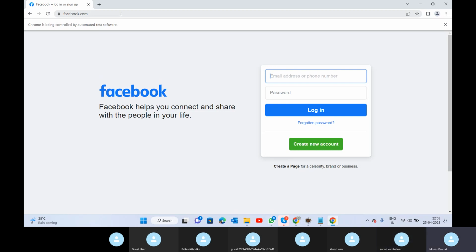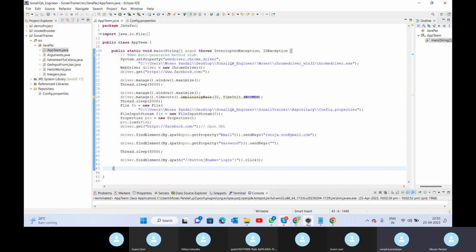Chrome is being controlled by automated test software. Go to that code again. Remove that implicit wait, driver.manage().timeouts(), once. We have already given it two times here. Remove this one, driver.manage().timeouts(). Or just comment it out. No need to remove, just comment it out.